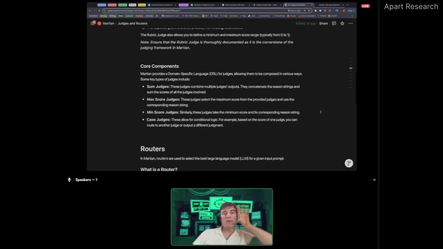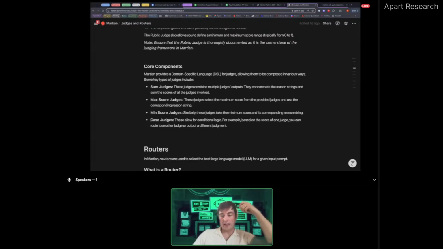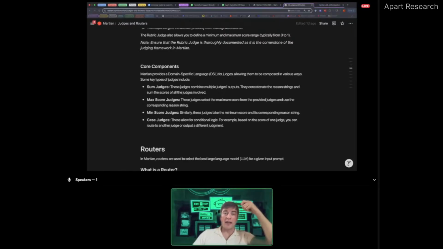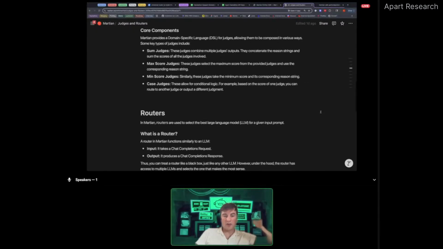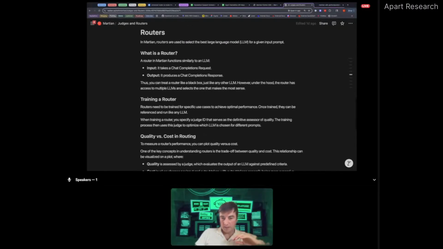Okay, so now we've got a judge, and of course, you'll iterate on this as a user until you get something you're happy with. Once you've got something you're happy with, you're in a very good position because you can now scalably annotate, assess and evaluate data. And this brings me on to routers.